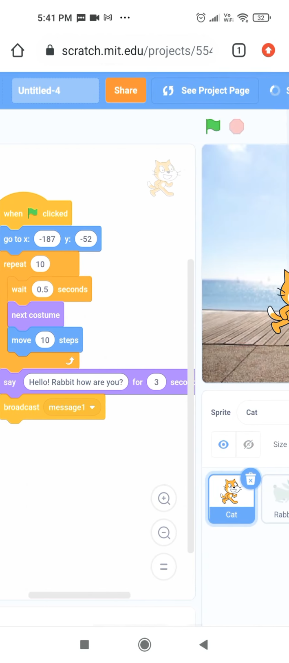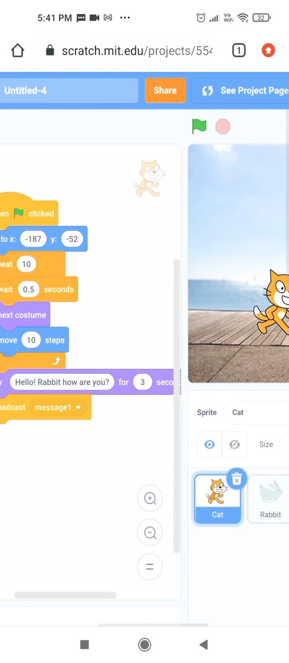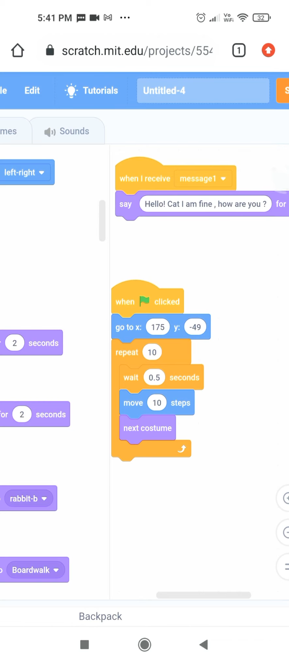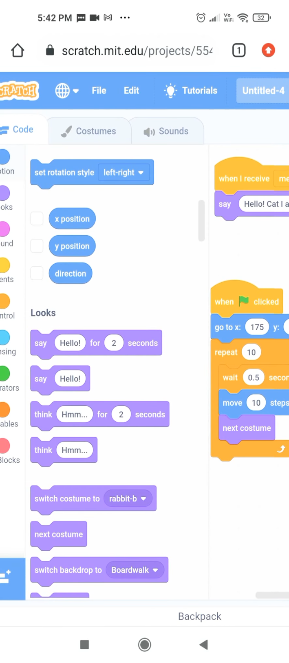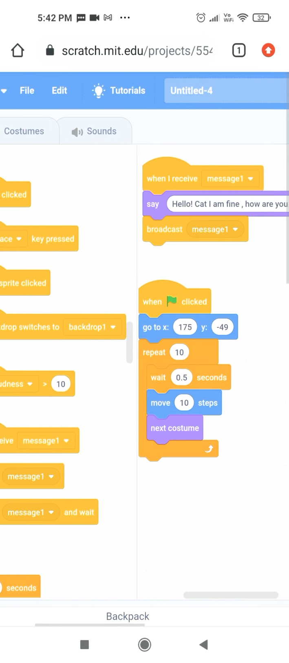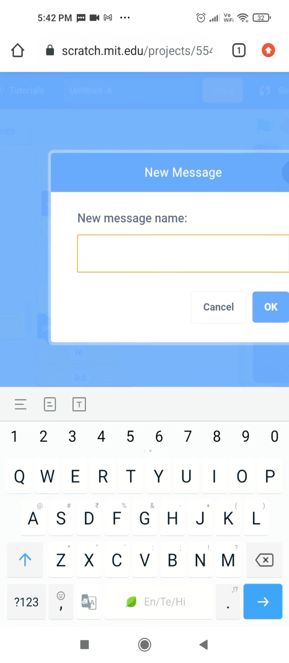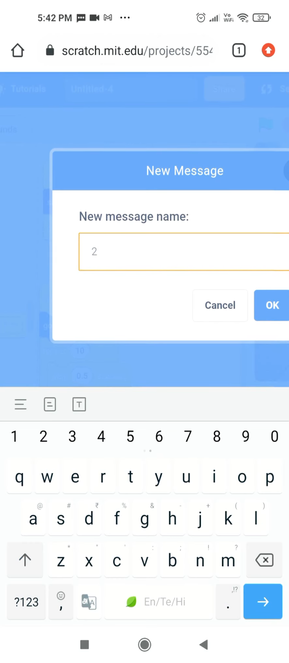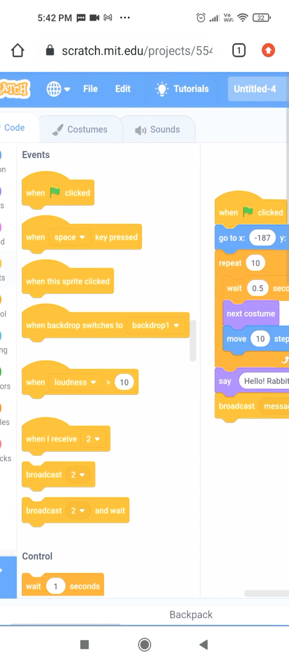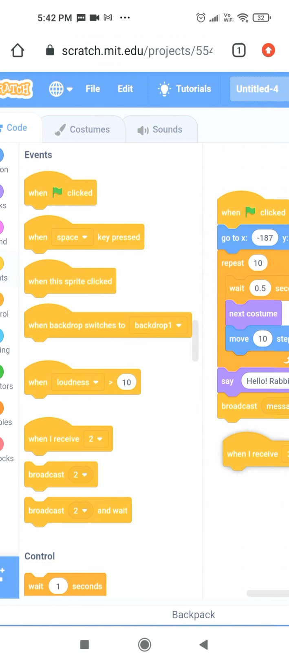We have to continue the conversation. As rabbit is asking, the cat is going to reply. Before that we have to go to rabbit, and after say hello cat, I'm fine, how are you, we have to place this broadcast message number 1. We have to change it into message number 2. Click on broadcast message number 1. We get new message. Click on the new message. I'm going to create it as 2. Click on OK. And now go to cat and get the when I receive message number 2.